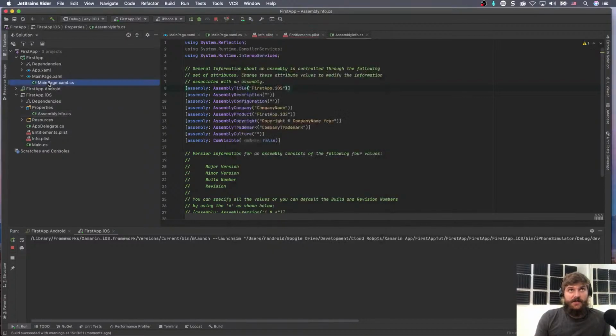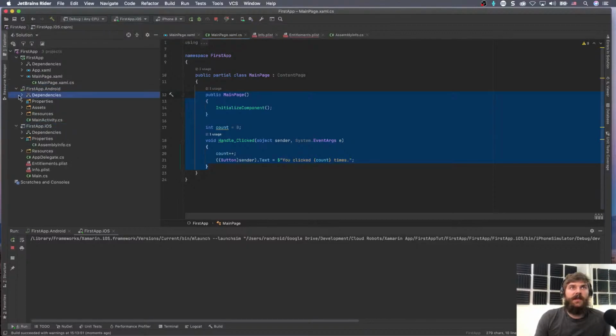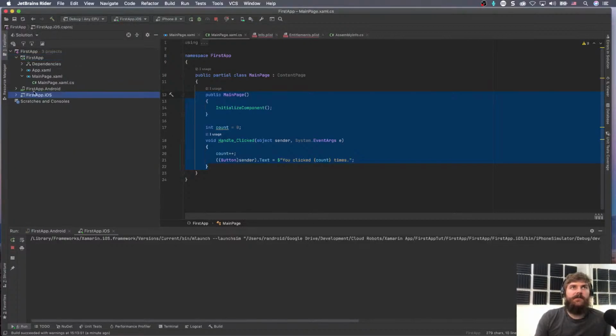And since we already made the change to main page and main page.cs, this code written once here is going to work for both Android and iOS. And how does that work? Well, because Android and iOS both have dependencies on First App, the main project here. You can see that under Dependencies, Projects, First App. I click that, takes me here. Same thing with the iOS version, Dependencies, Projects, dependent on First App. So that's kind of how a solution works. Have these sub-projects, they can depend on each other.